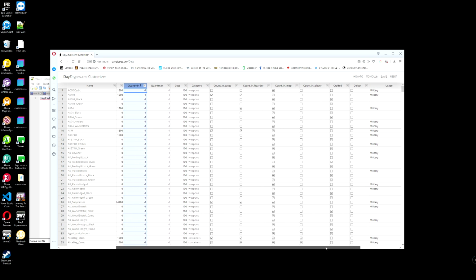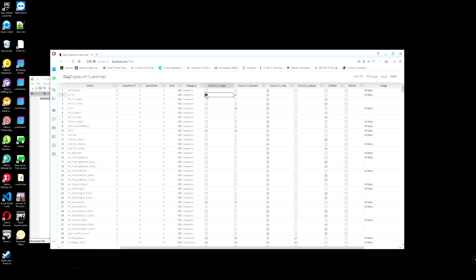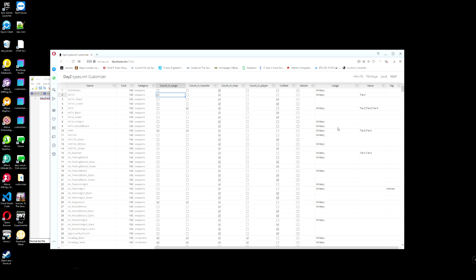Because this is a binary value, it could only be 1 or 0. So checked means 1, unchecked is 0. Here for usage name, this is text. Be aware, case sensitive again, and the name of the usage name, value and tag must be the same as it is defined in the game engine. So you have to be aware of the syntax and the case of the letters, okay? You can change it also here, like so.